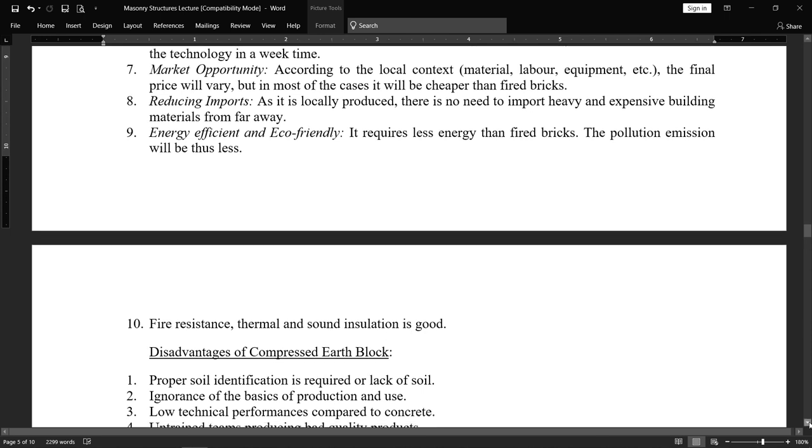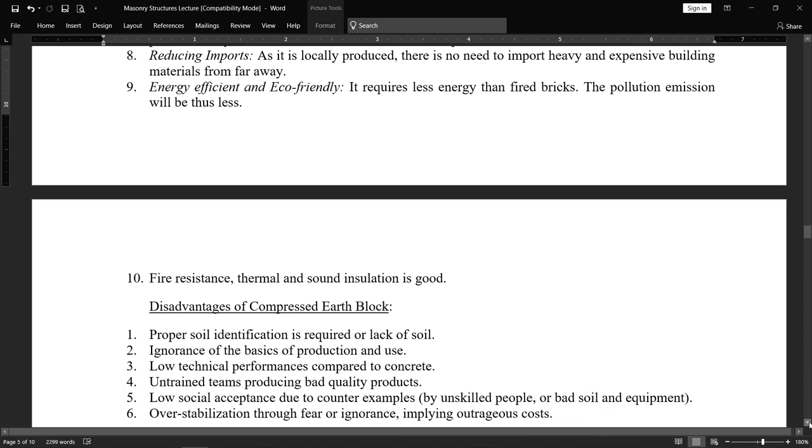Now the disadvantages. Proper soil identification is required, or there may be a lack of soil. If a good soil is present, then that is very good. And if there is not a good soil present, like the soil has some roots of clay, roots of wood, or if there is no soil, a lack of soil, so that is a disadvantage.